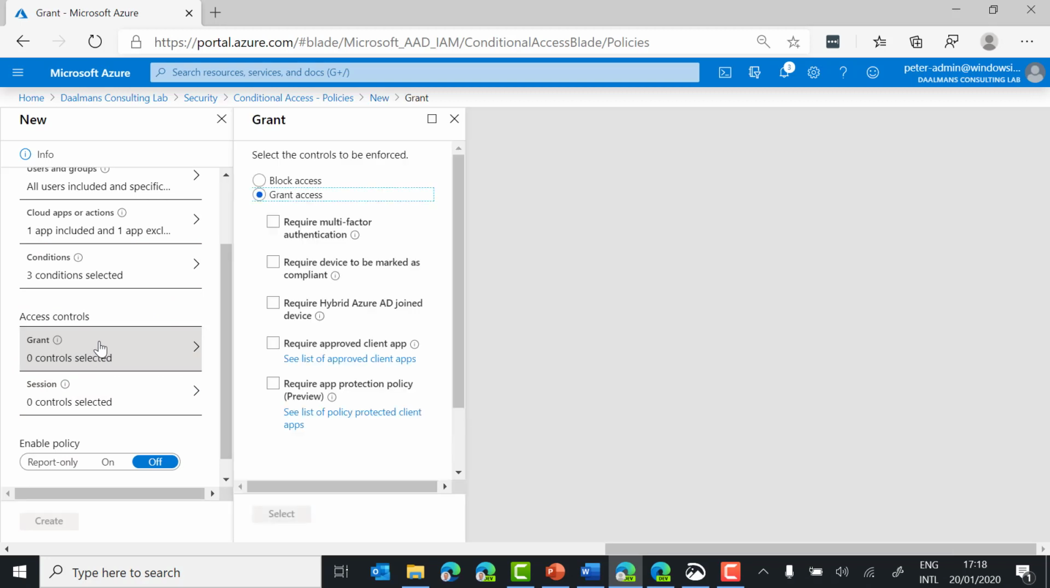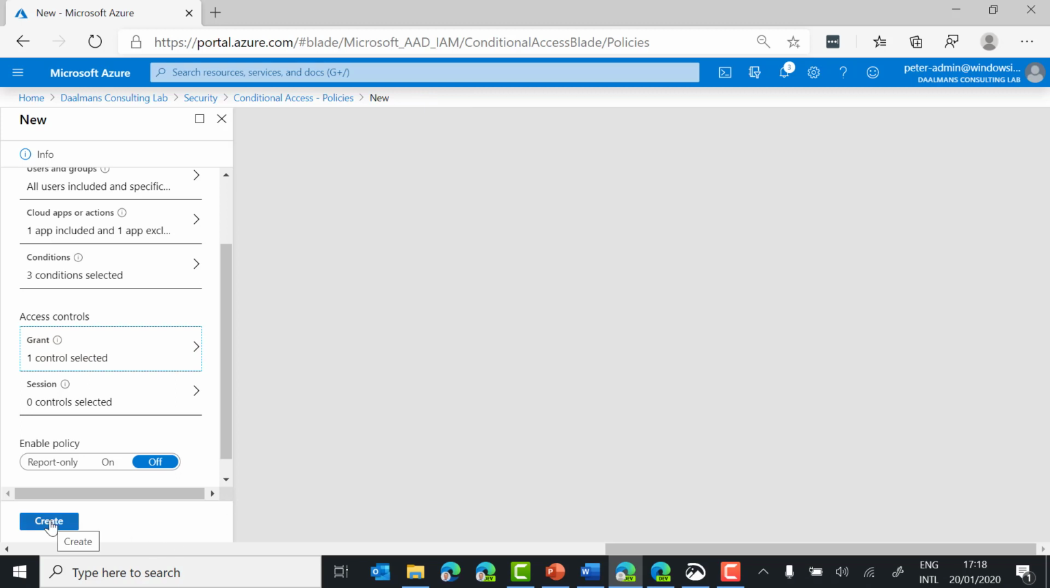Now we want to grant access under certain conditions. In this case, we want to only allow access from a device which is marked as compliant. So we click Select and click Create. In this case, I'm not enabling the policy as of yet.